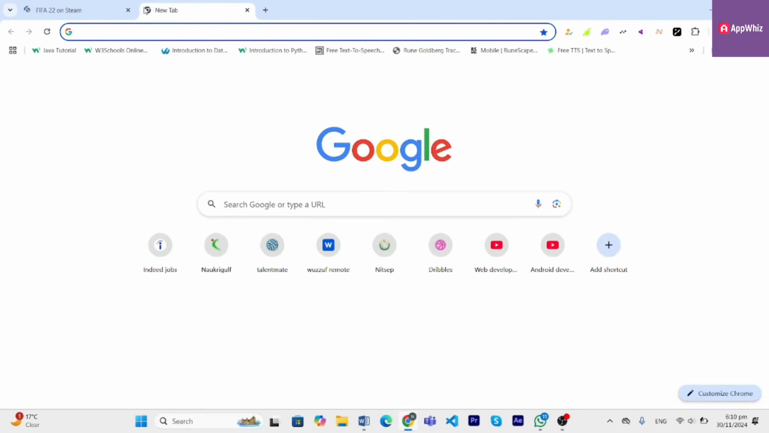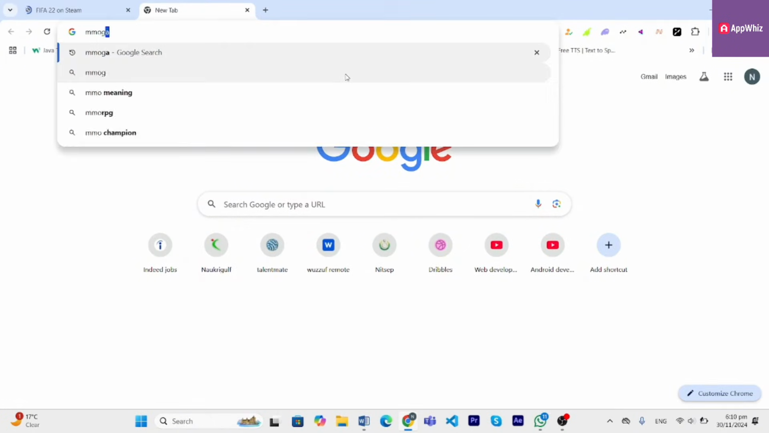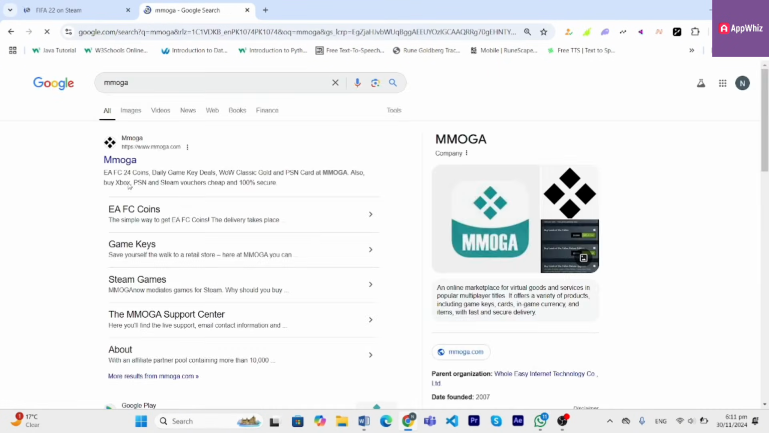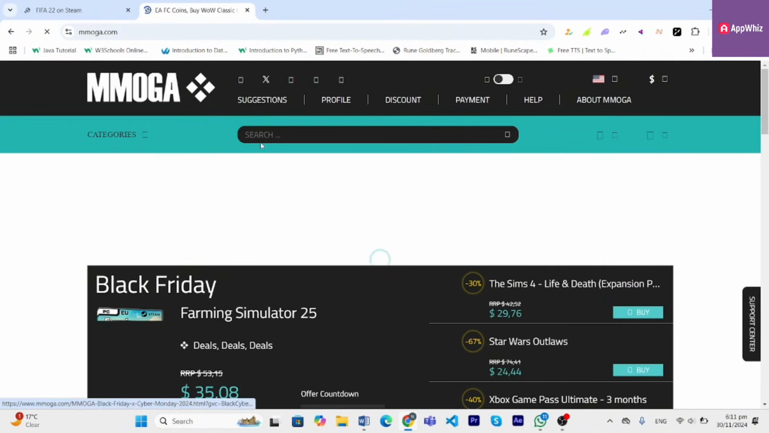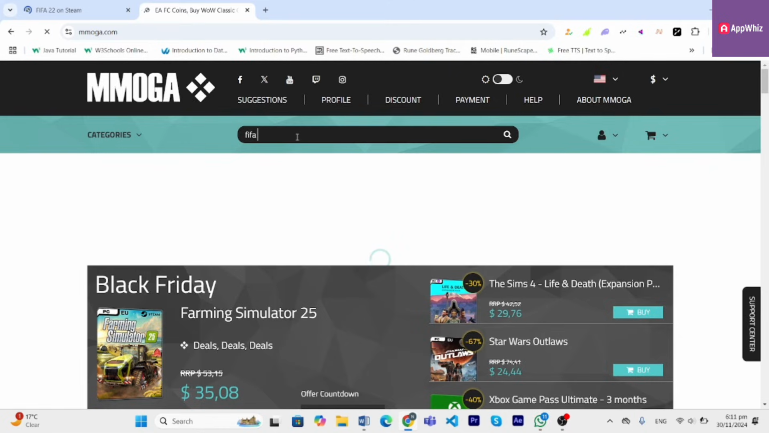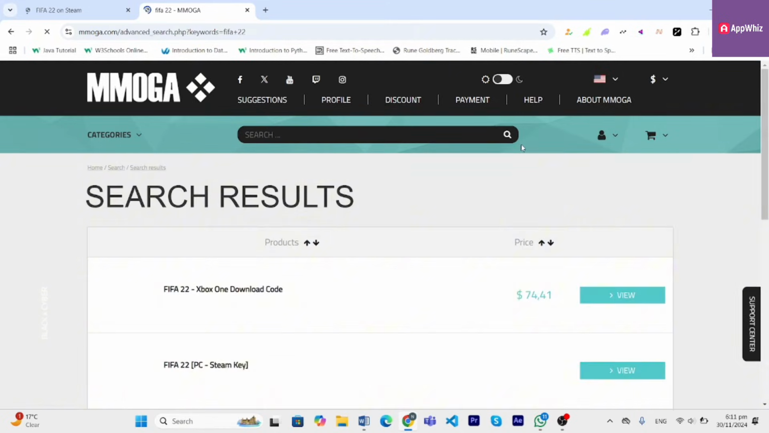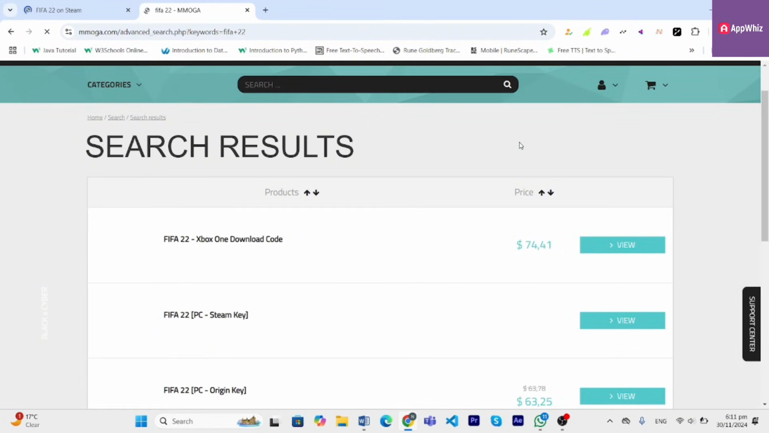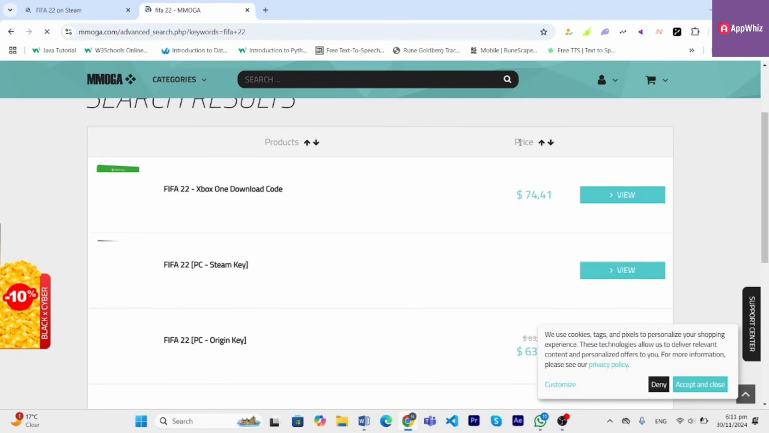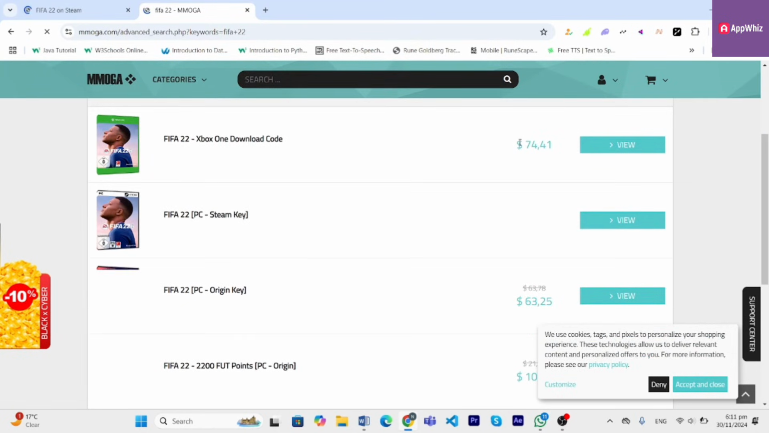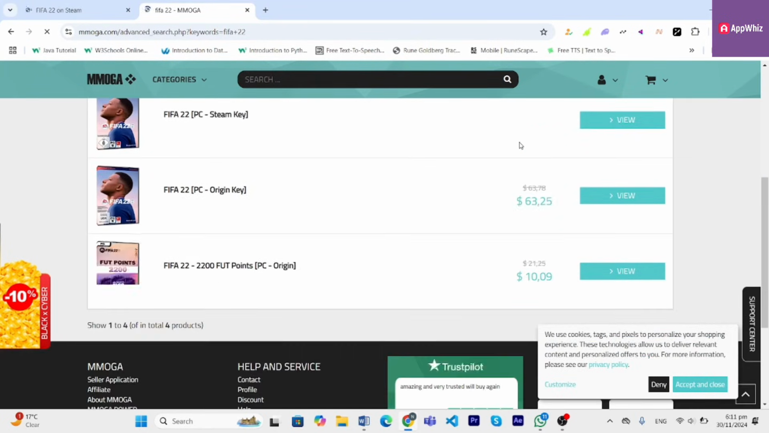Make a new tab and type MMOGA, then click on the first link and you will land on this page. Type FIFA 22 in the search bar. Scroll down and here you can download FIFA 22 for PC and also Xbox. It cost about $60.